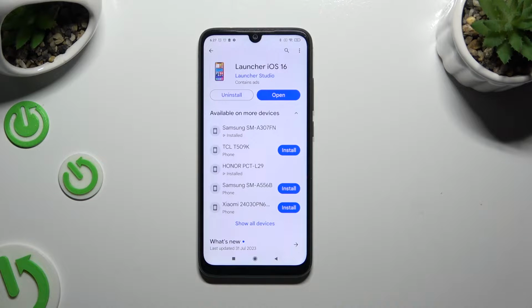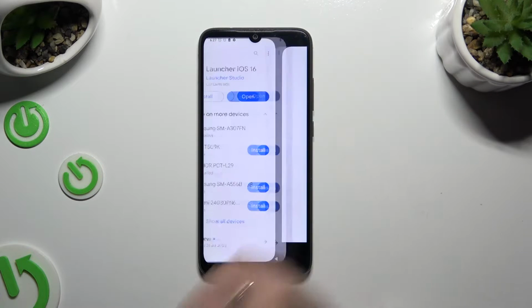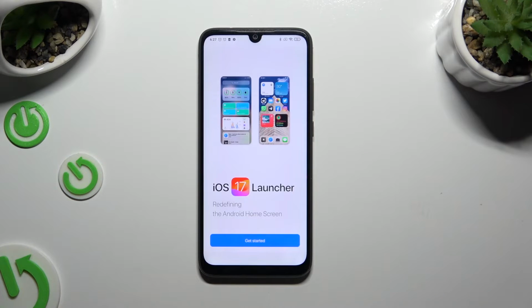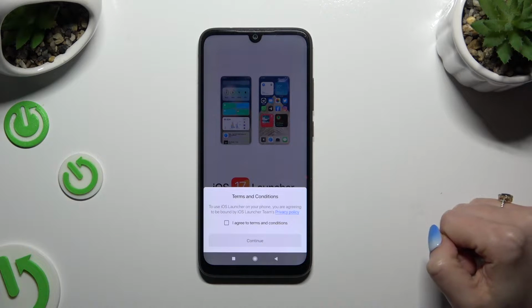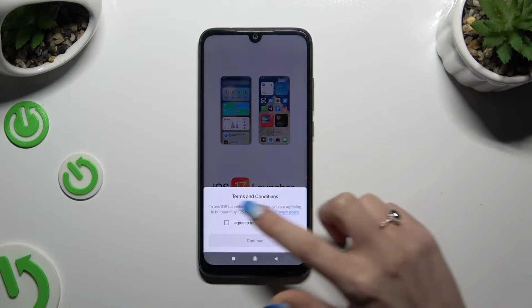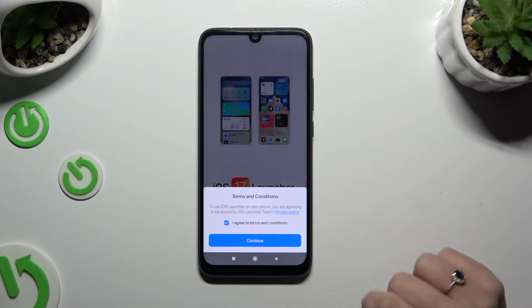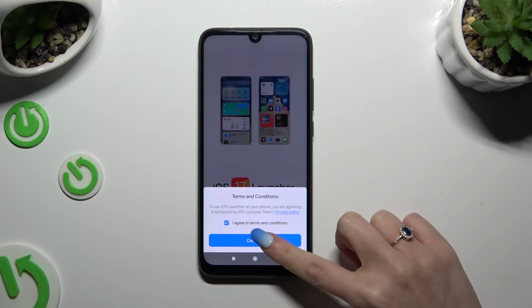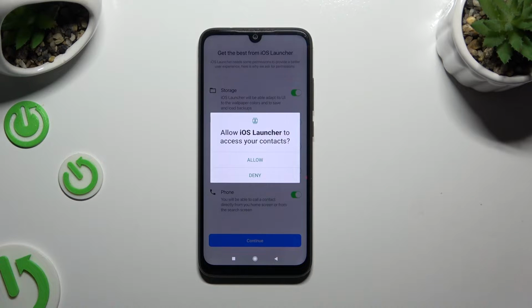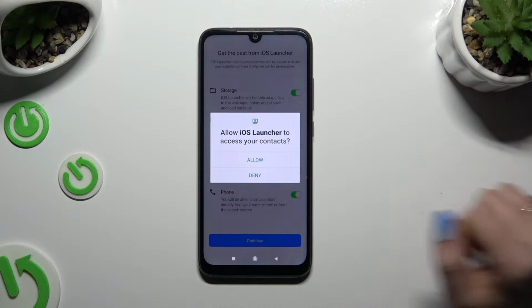When your app is ready, open it. Then to use it, choose Get Started. Click I agree to terms and conditions and tap on Continue twice. Then click on Allow and allow while using in all available pop-ups.